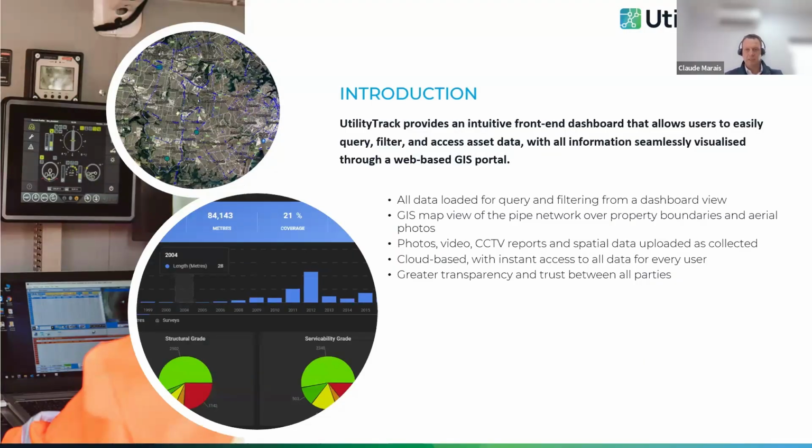So, the introduction to Utility Track. Basically, across most councils and utilities, there's a common challenge: a disconnection between what's happening in the field and what decision makers can actually see and use. The data is being collected every day, as we know, but it's often fragmented, inconsistent, or difficult to access when it matters. And Utility Track has an intuitive dashboard and easy querying and filtering system, which seamlessly visualizes all asset data in a web-based portal.